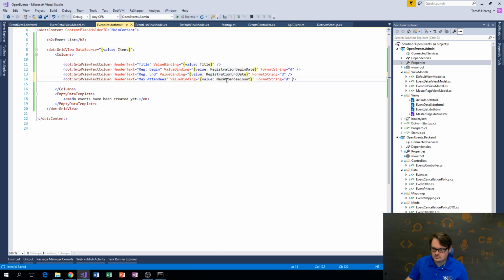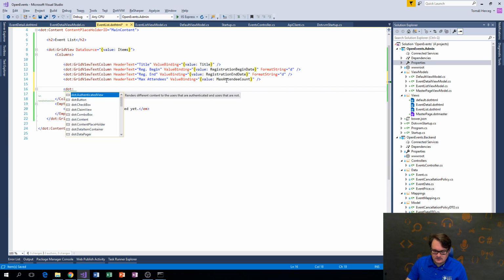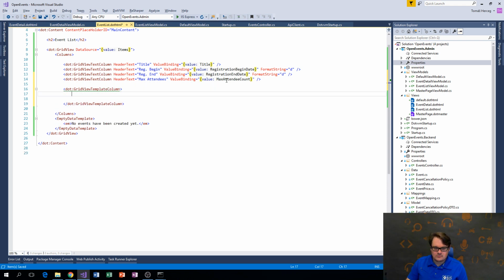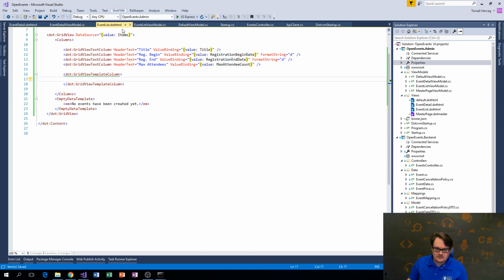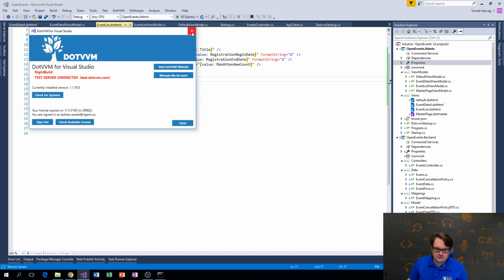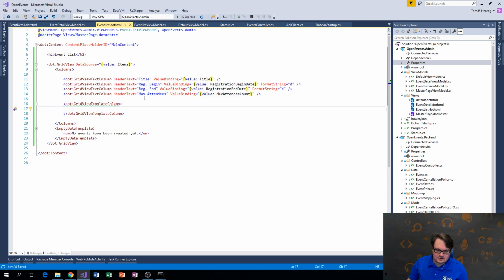Max attendee count. And also I will need to create edit buttons and things like that. So, grid view template column. Sorry for the problems with the IntelliSense. I have some internal build of the .vvm extension, so that's not a production version. I'm sure that it works in the production version.